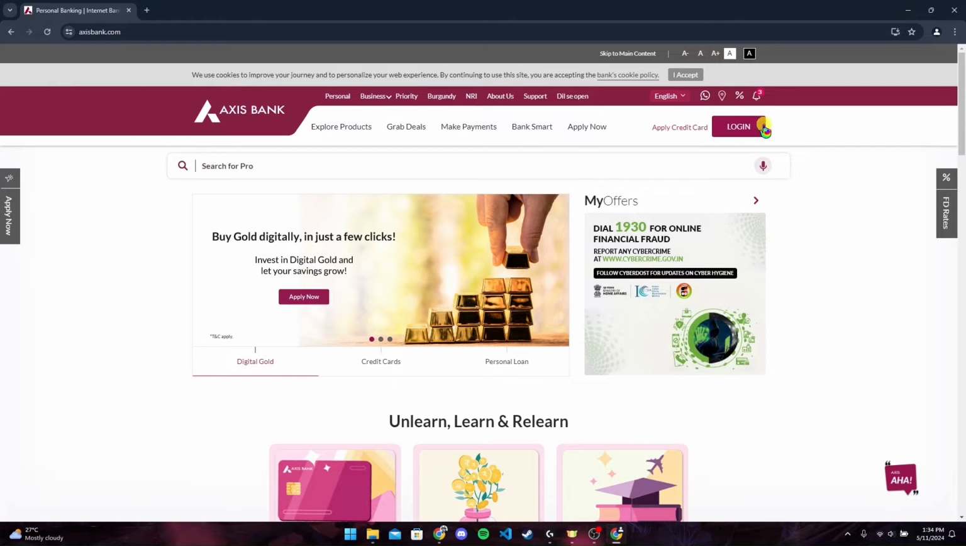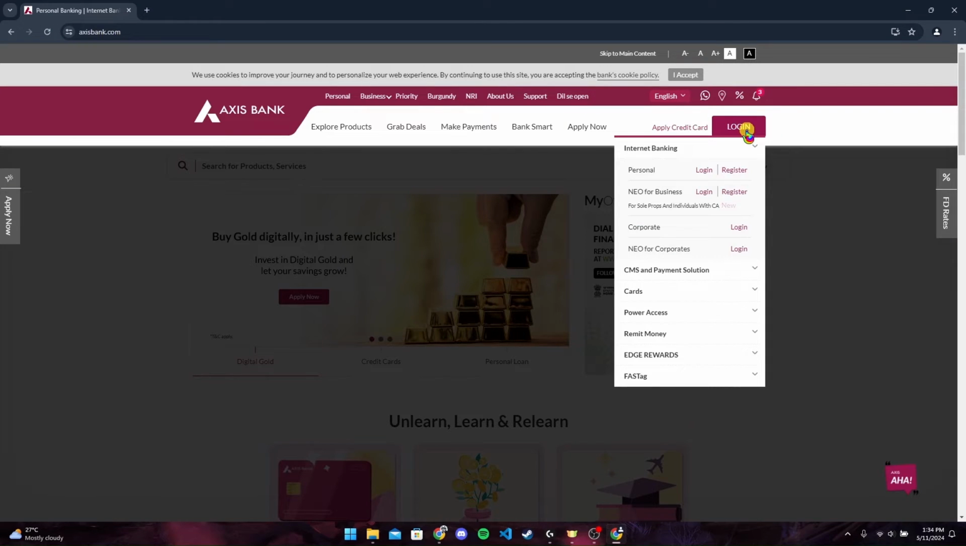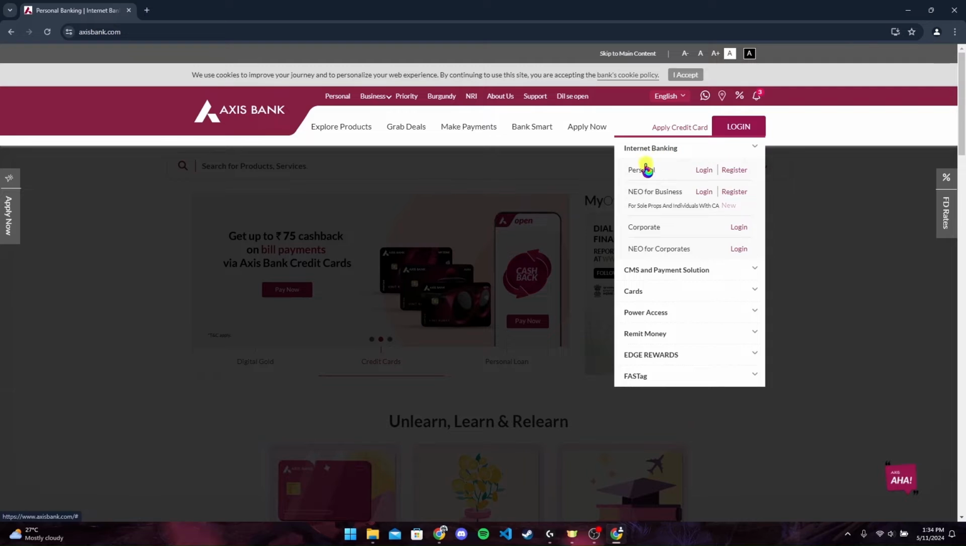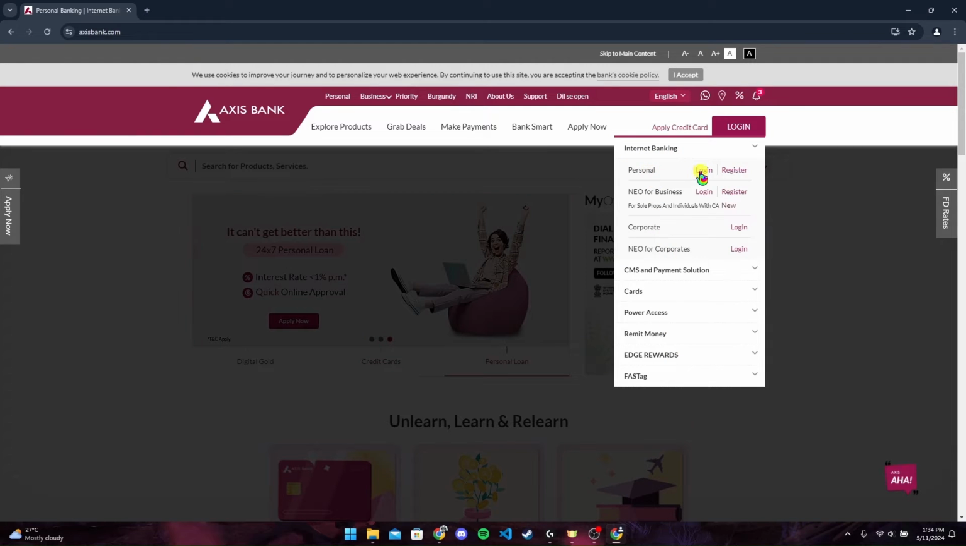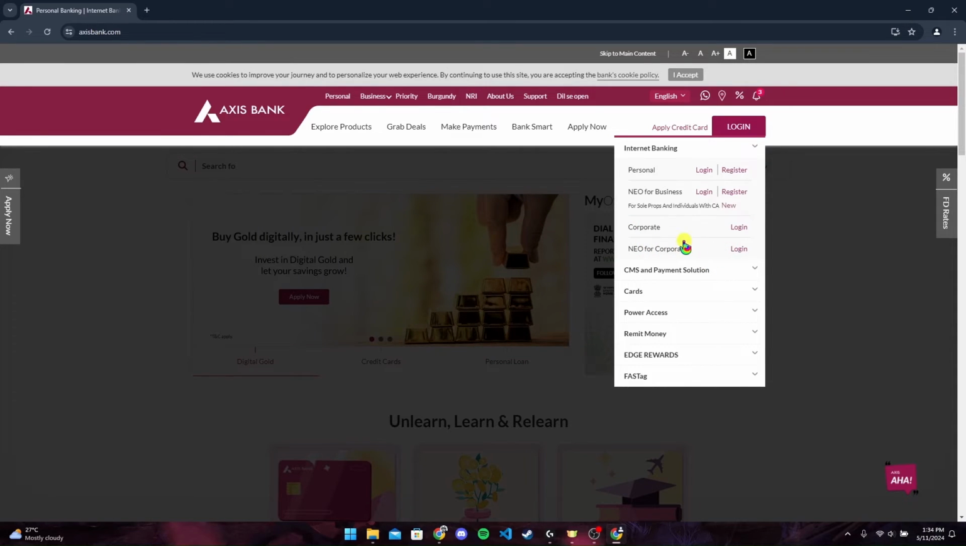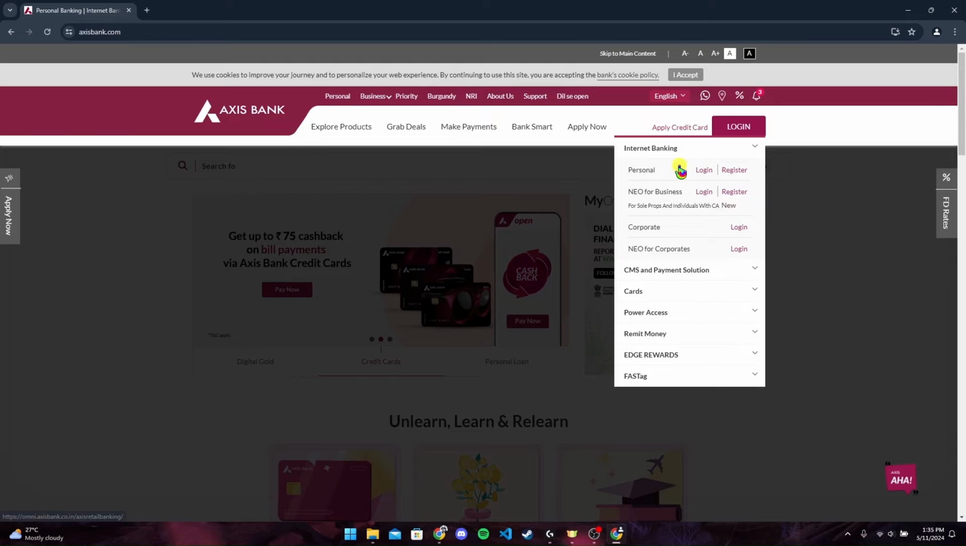Now at the top right corner you will find the login option. Hover over it and select which account you want to log in to, either a personal account, a business account, a corporate account, or NU for corporates. Now click on the option accordingly.